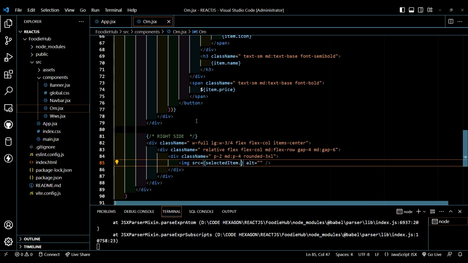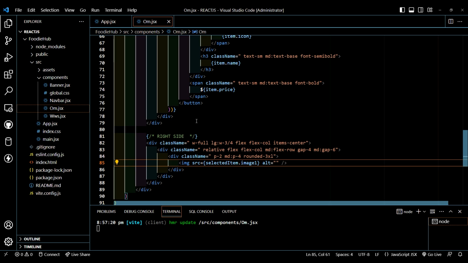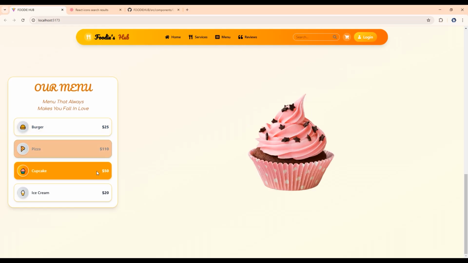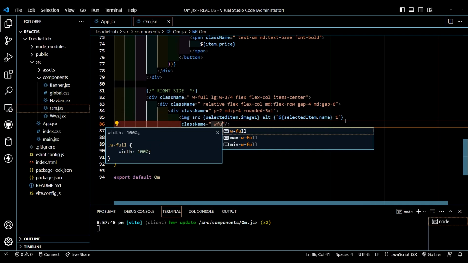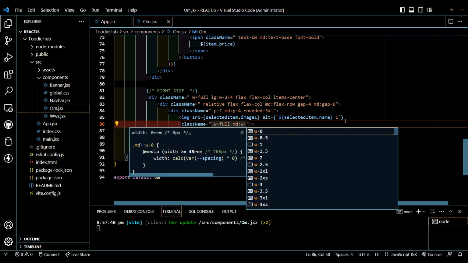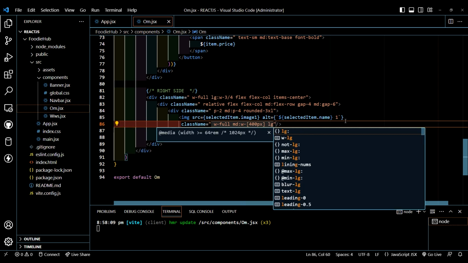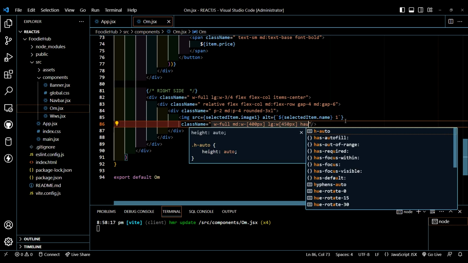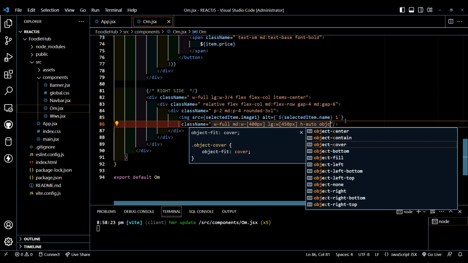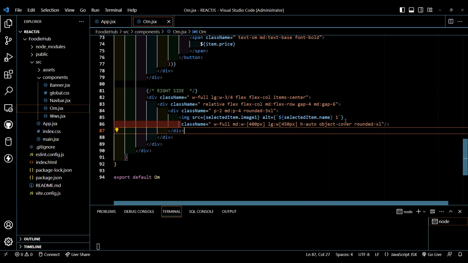Now let's create image tag and pass selected item dot image 1. Backtick and type selected item dot name 1. Now as you can see the images. Then let's give a class name with full. Medium screen will be width will be 400 pixel. For larger screen width will be 450 pixel. Then height will be auto, object cover, rounded XL.